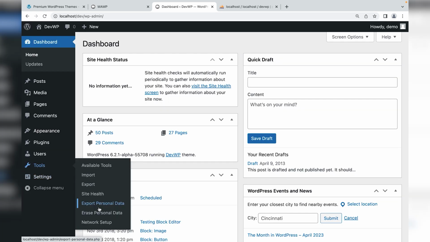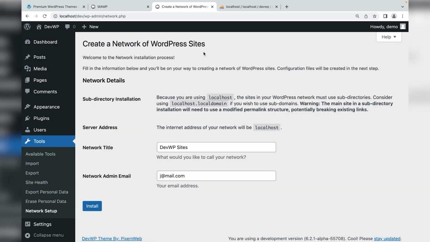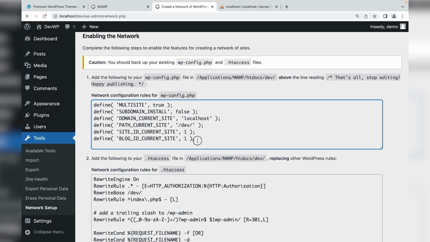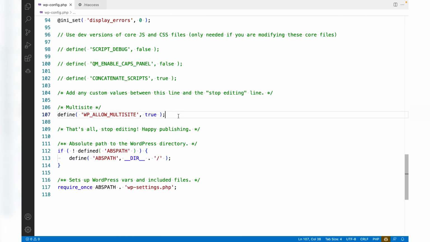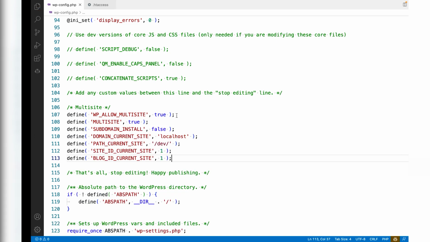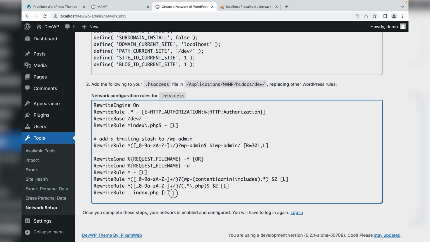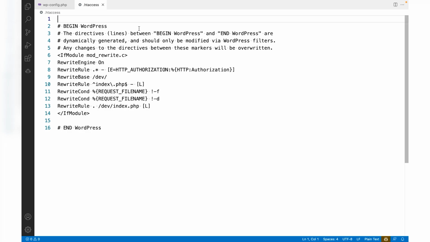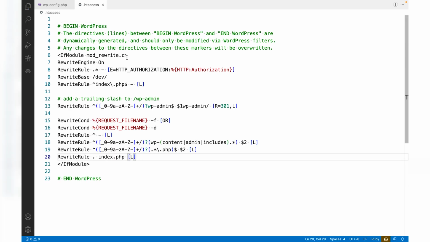I'll go to Tools, Network Setup, and you'll be presented with this screen right here. Click on Install. And then what you want to do is copy this code right here into your WP config file. Put it right under what we previously had, the previous code snippet that we pasted there. Then grab this right here, go to your htaccess file, then save that.